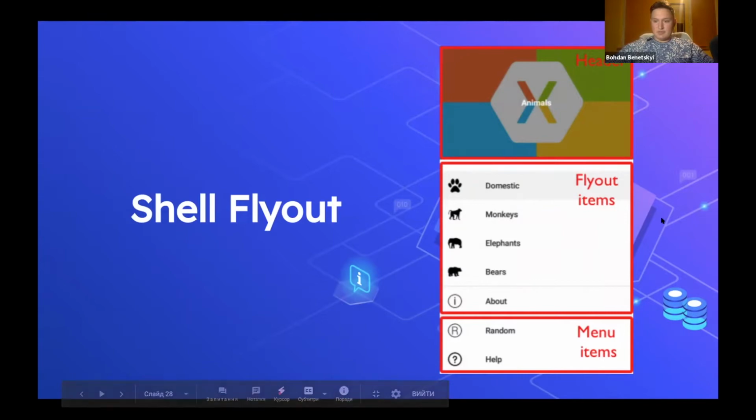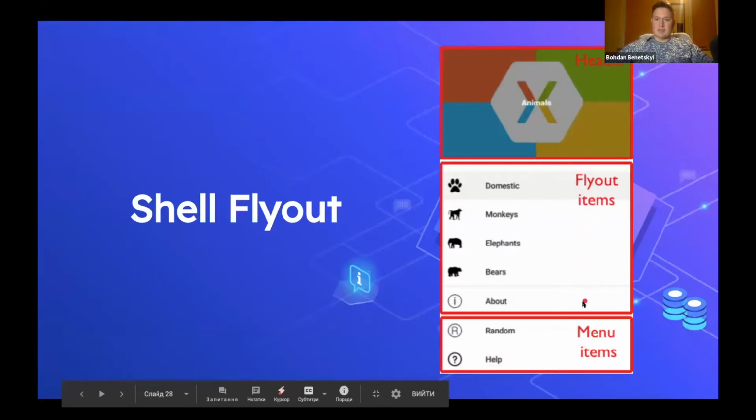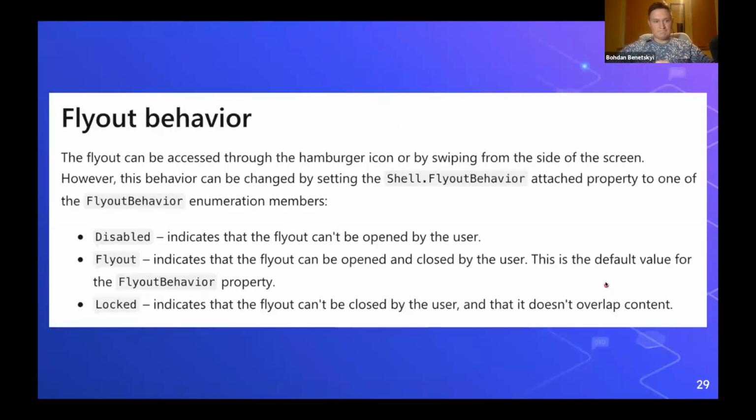One moment, I'll just hide that window. And menu items. There isn't a huge difference between them, but I will tell you more deeply later, when there will be a slide about that. First of all, flyout behavior.